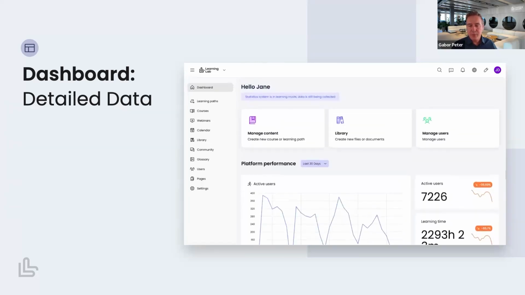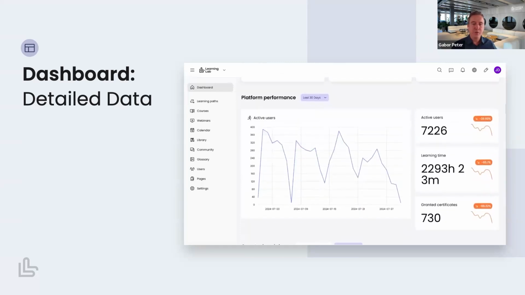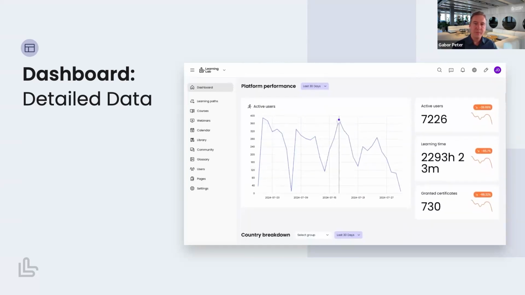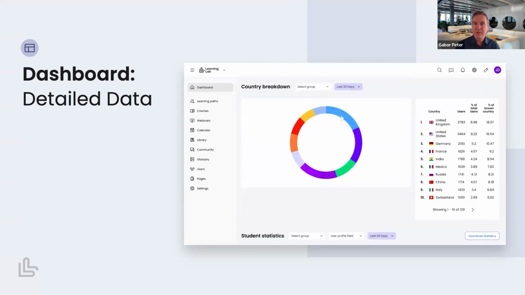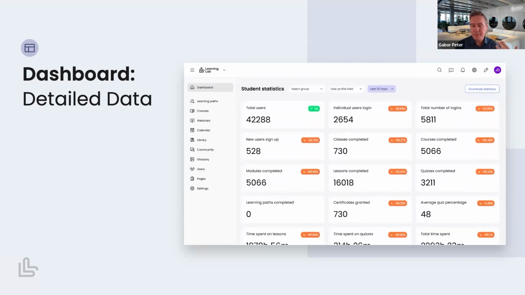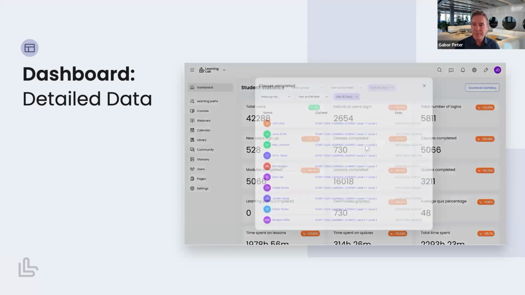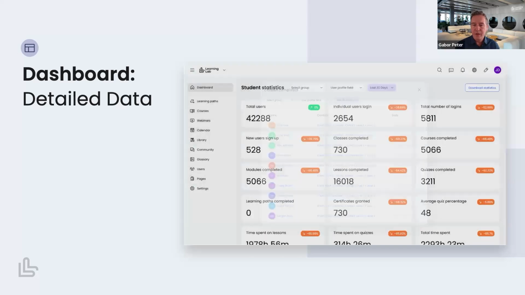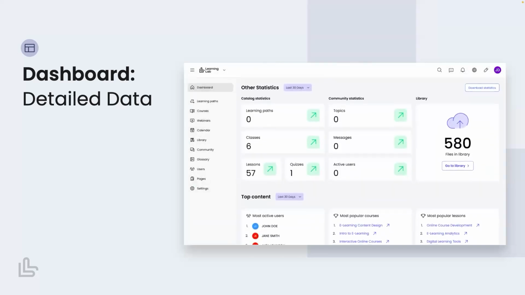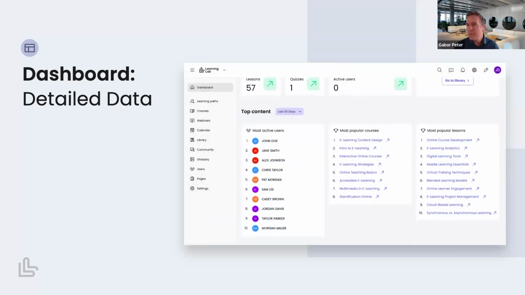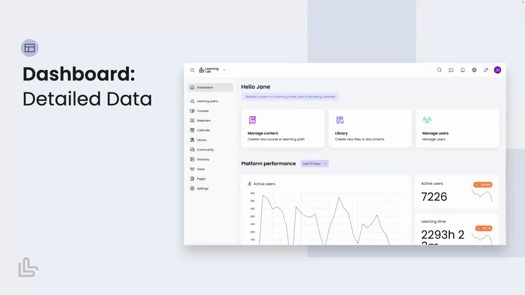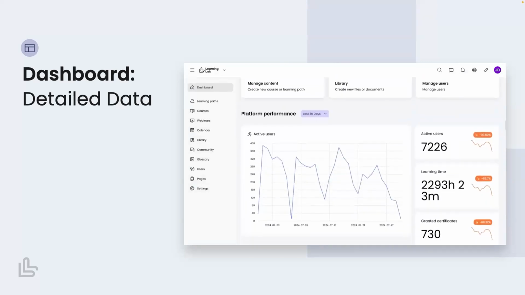And also, we improved the access management. So now not only global administrators can access these statistics, but also administrators who only have access to a subset of groups of people, let's say only users from a specific country and so on. Then you can give access to these sub-admins to only those statistics.